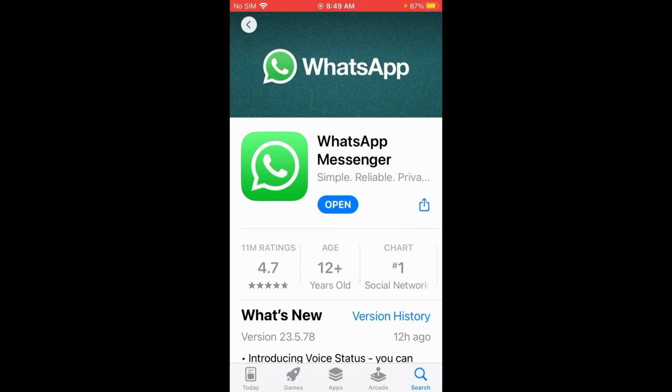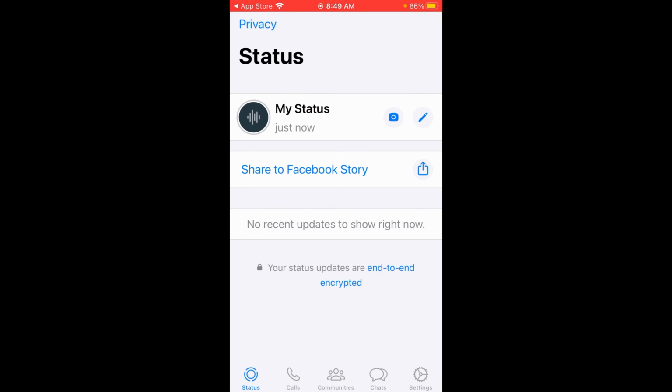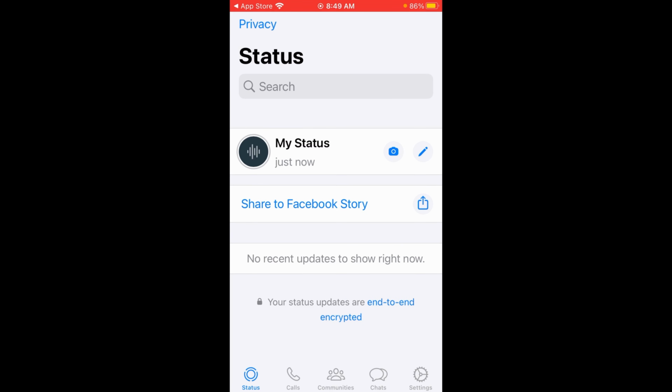If it requires an update, please update it first. After updating your app, try this feature again on your device. If you are still missing this status option, then wait for the next update. Maybe due to regional restrictions it is delayed in your region, but sooner or later this feature will be available on your device.